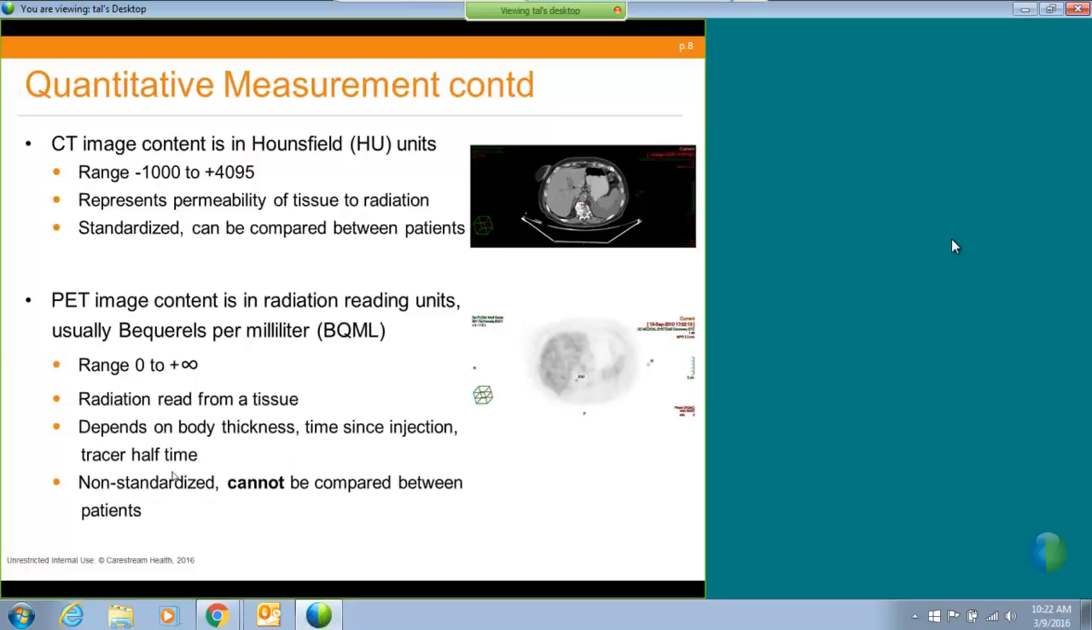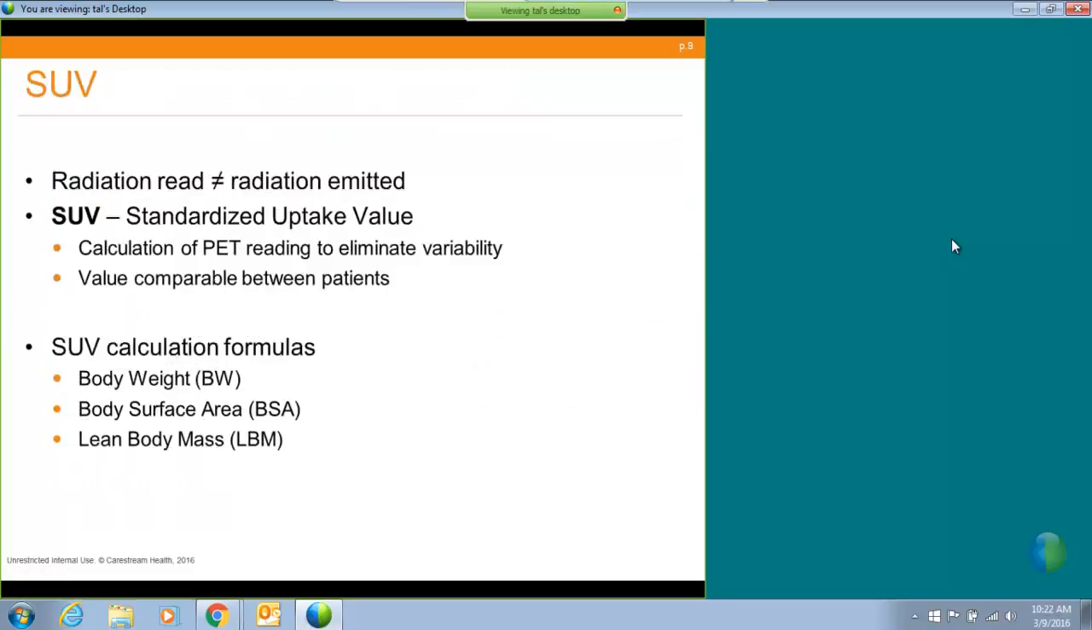Which brings me to talk about what SUV is. As I said, the problem is that the radiation we read from the image is not the radiation emitted inside the body, and we have to do some kind of correction on these factors to get a correct reading of what goes on inside the body.